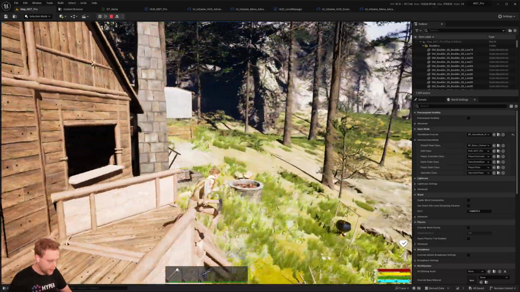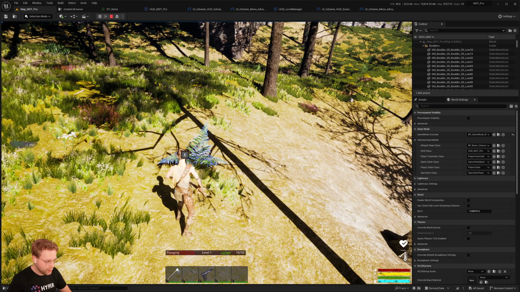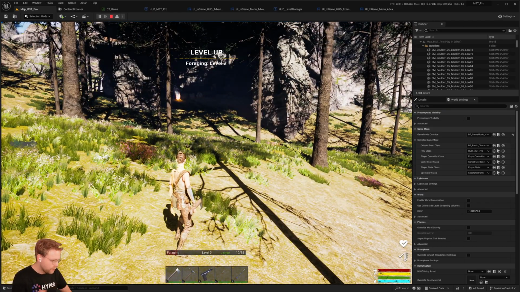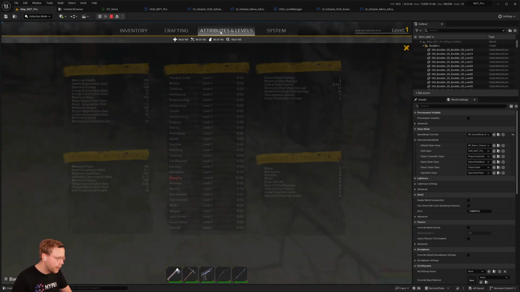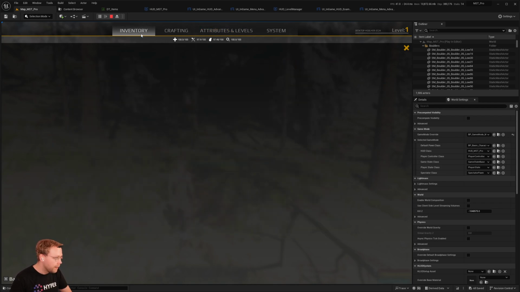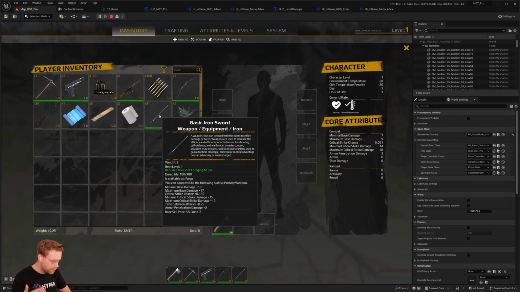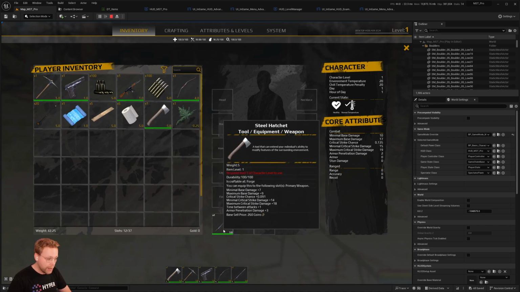I'm spawning here at the cabin and I know there's some fiber around here. So let's pick this one up. Nice. So you see, I'm leveling up to level 2, etc. In the attributes level, we now have this UI. You see, it is gaining that XP. And in the inventory, I have this basic iron sword and it's requiring level 2 of foraging to use. We just assigned it in the data table. So now we are able to equip it.